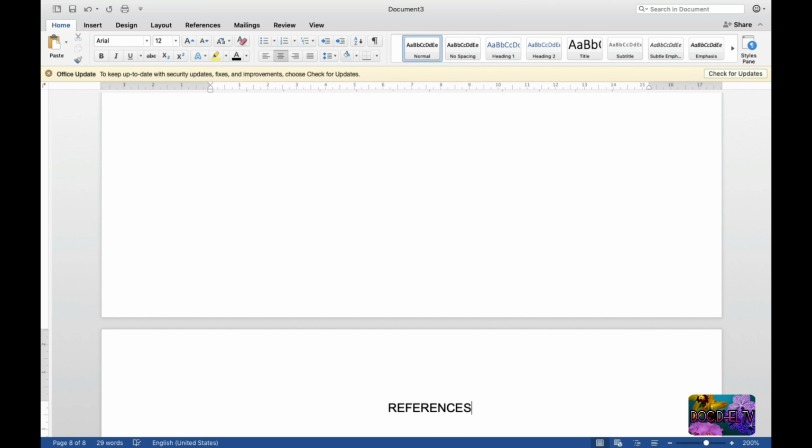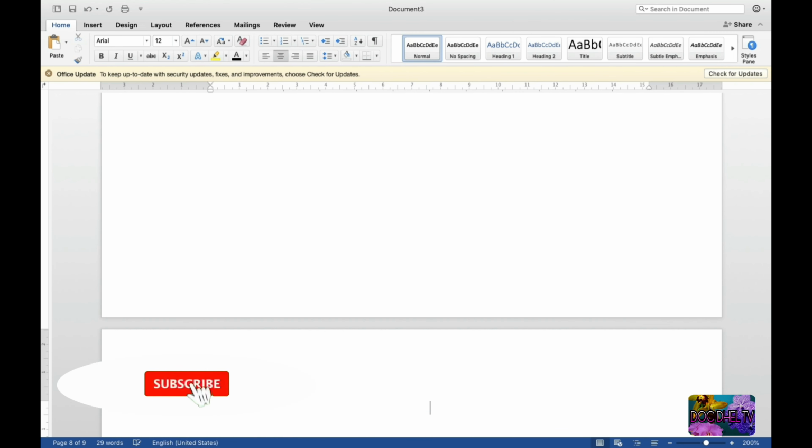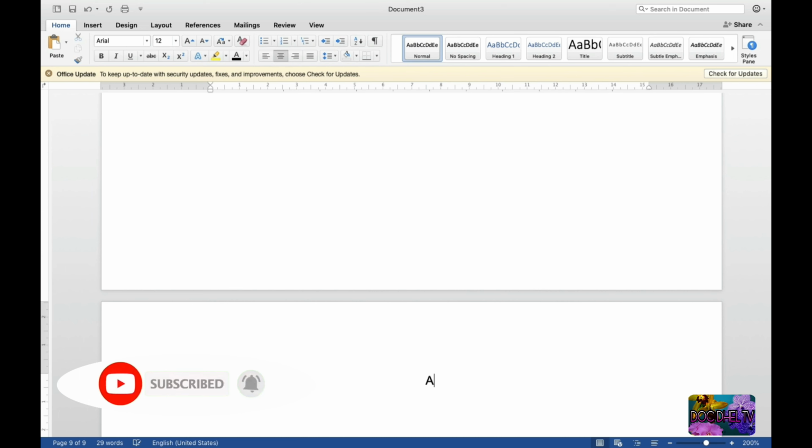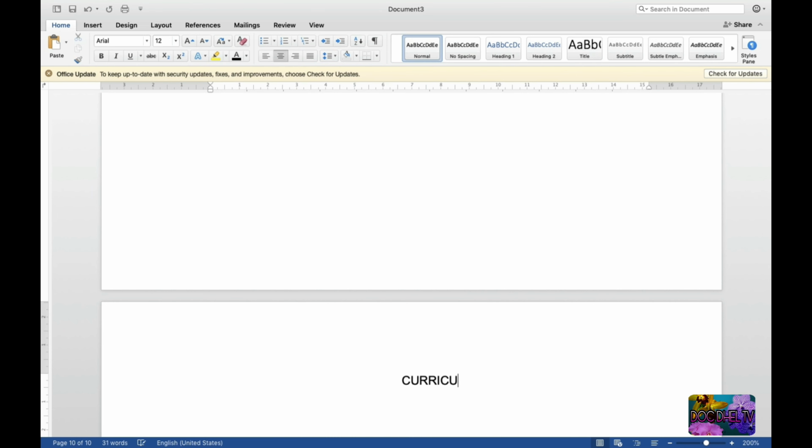Okay, so references should be in an APA format. Okay, para hindi ito masyadong mahaba, I will make a separate tutorial on this. So, and then after references, you should reflect as well your appendices. Okay, so of course, here you are going to attach the necessary instrument to be appended in the proposal defense. And the last one is your curriculum vitae.